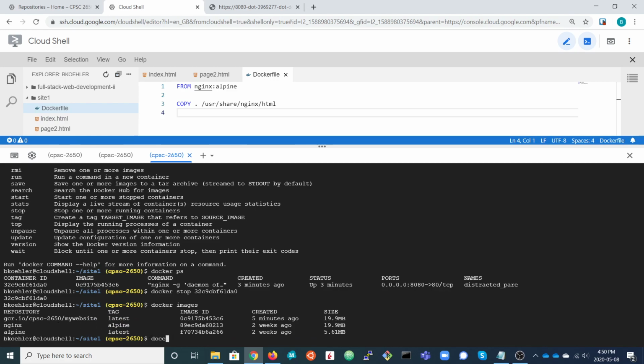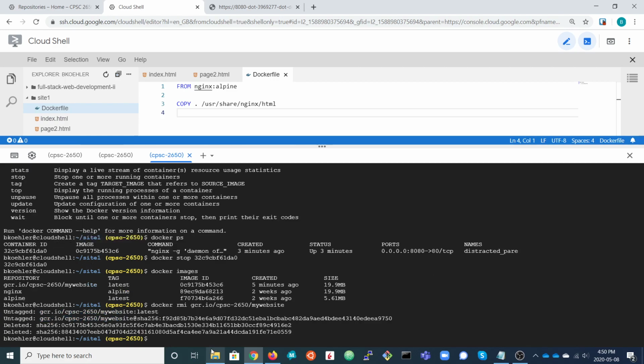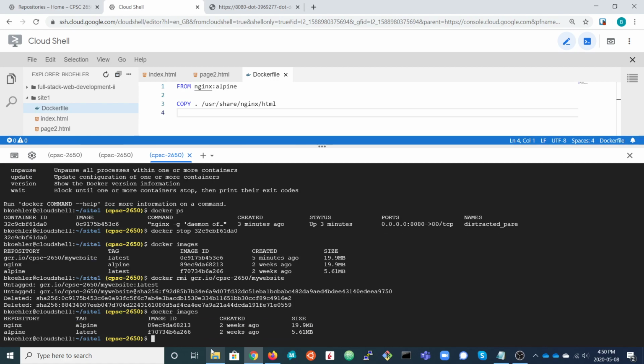So Docker. Okay, there we go. So docker images. And so you can see the image we created is completely gone. We just have the standard Alpine and Nginx images.